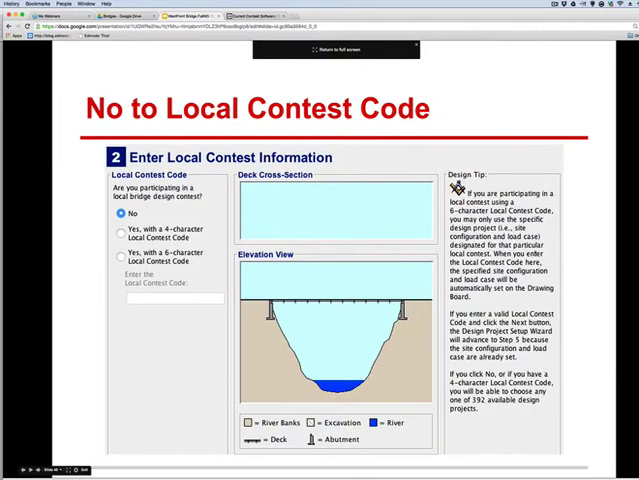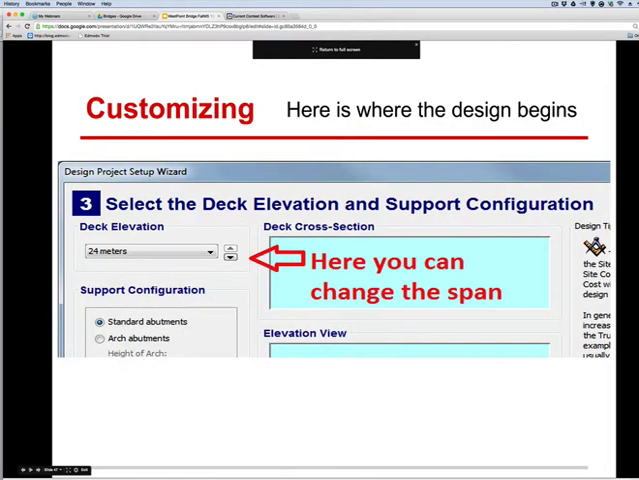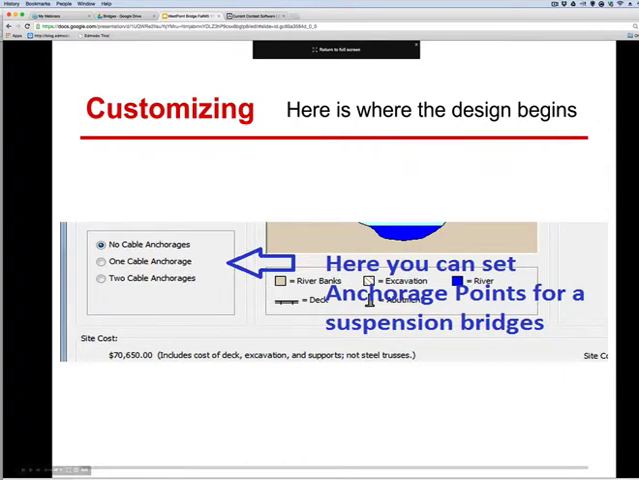I would throw out to you that there's deck cross, abutments, and all these things. First time through, I wouldn't do a lot of that. There's cable anchorages, points. Notice though, automatically there's shipping cost, site costs. So it considers everything. You're trying to make the cheapest bridge to hold the truck going across.